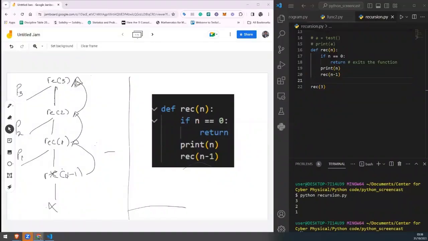All right, guys, I just made minor adjustments to illustrate what's actually happening. So let's start from the top. rec 3, right? We print 3 there. We print 3, and then from there we go to rec 2, where we then print 2.